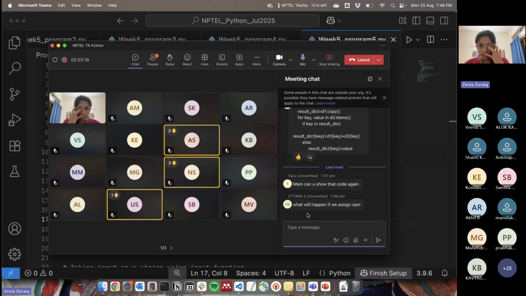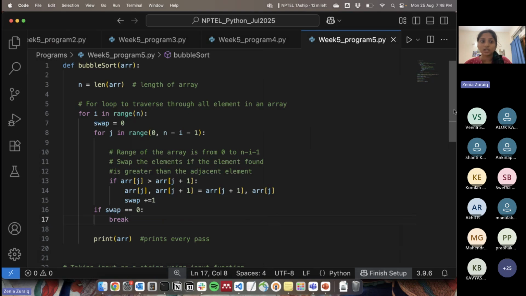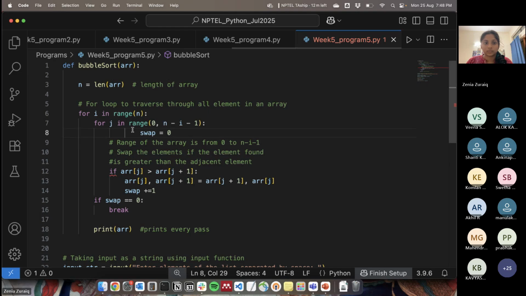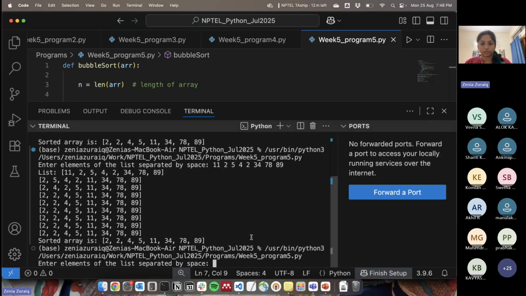What will happen if we assign swap with 0 in this J loop? Let's see what happens. If I put swap here, let's think of what is happening. In J, I'm comparing every element. So let's see what happens. First, let's just run this and I'll show you what happens.